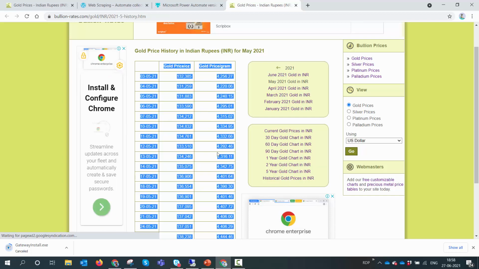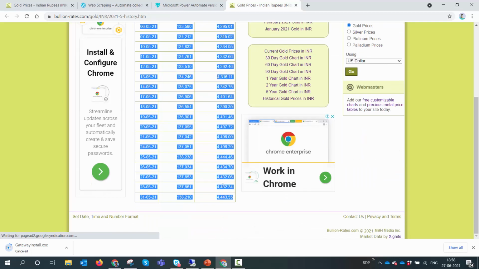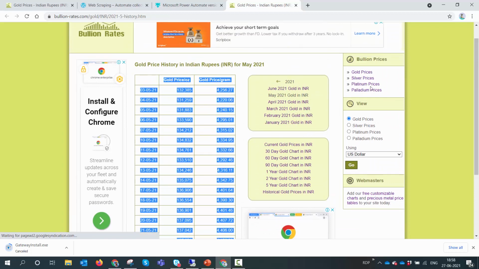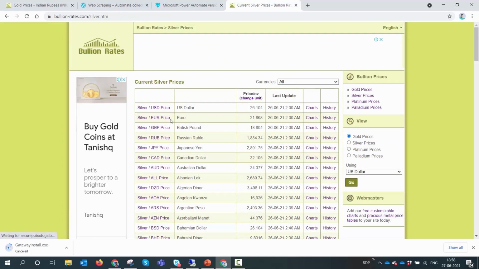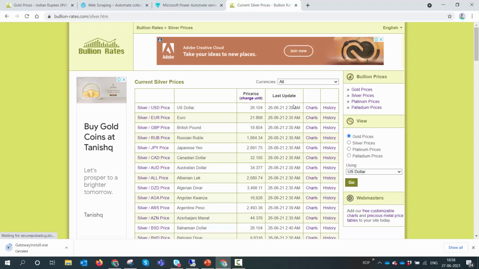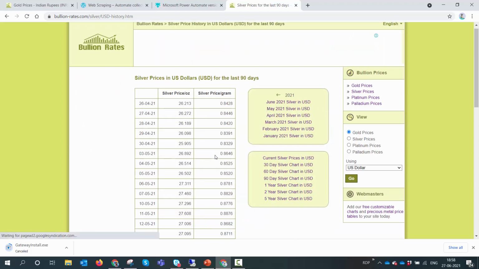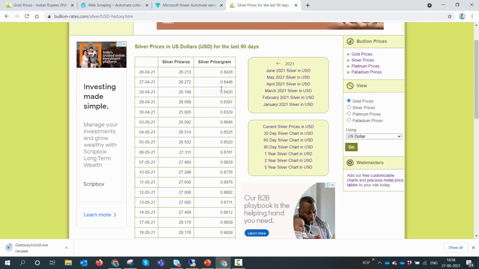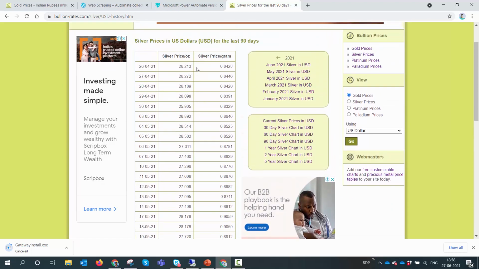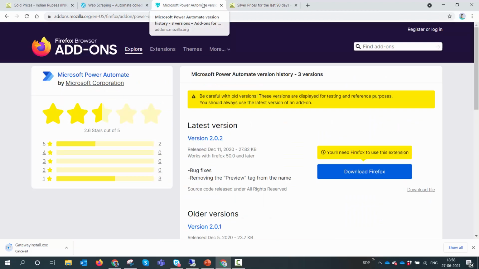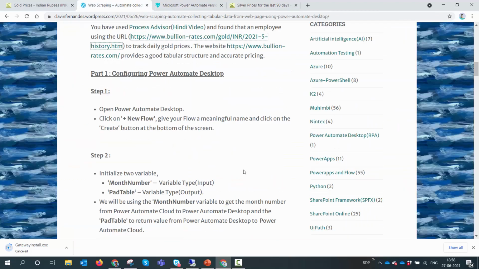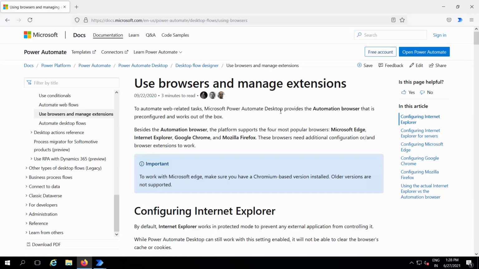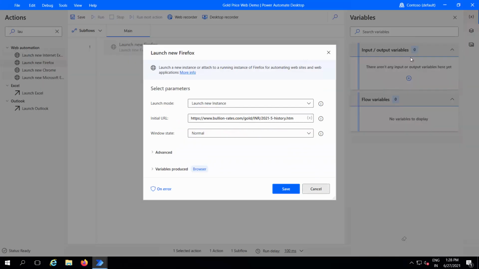In this scenario it's just one site that you're going to. Now let's consider that you also want to get gold prices, silver prices, etc. To do that it's going to be very difficult. Maybe you want the silver prices, maybe in USD, maybe in other currencies. How time consuming it will be. In this blog, we will address this problem. We will scrape the data that is in a tabular format using Power Automate Desktop. So that's the scenario. So without wasting any further time, let's go ahead and build our Power Automate Desktop flow.